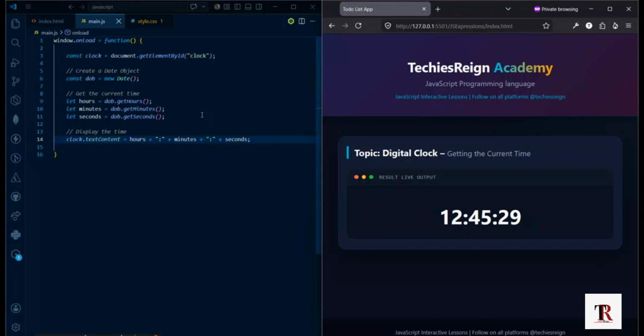So a few key takeaways before we end this lesson. Number one, the new Date object creates a date object containing the current date and time. Two, getHours returns the current hour. Three, getMinutes returns the current minute. Four, getSeconds returns the current seconds. And lastly, we can display values on a page using textContent, just as we employed in our own scenario. We made use of textContent to display the current time.